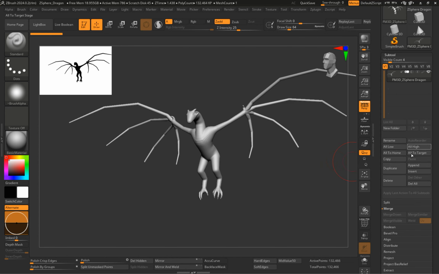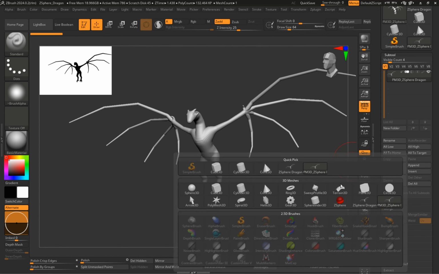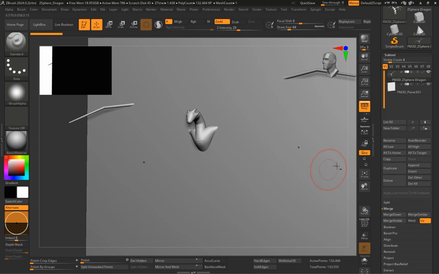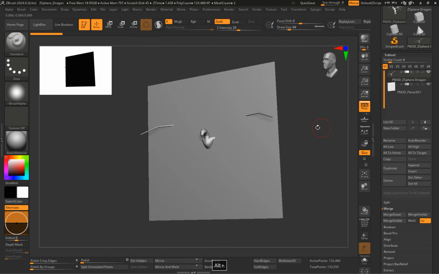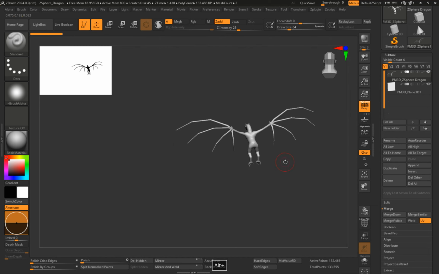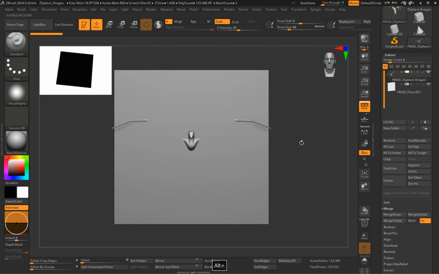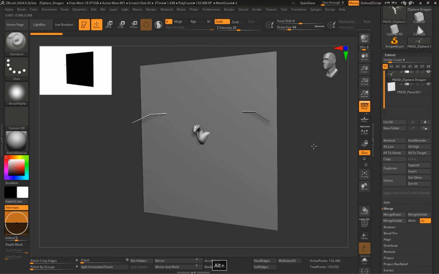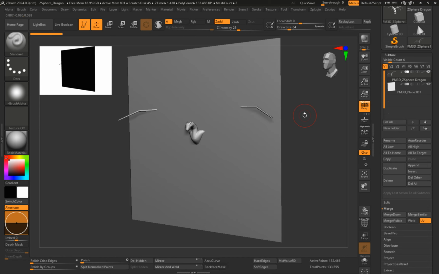I'm going to use the append function here to append a plane. The plane is one-sided, so if you made it from this side, it looks like nothing happened. You just need to rotate and you can see that there is a plane there. So we're going to make one side of the wing first, and then we can duplicate it and mirror it over to the other side.